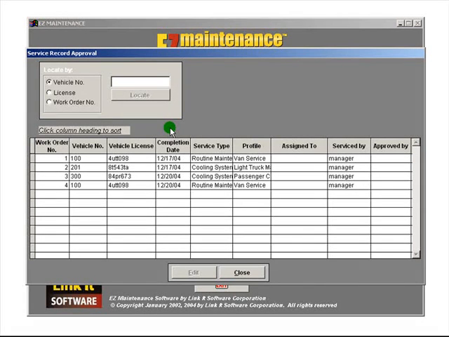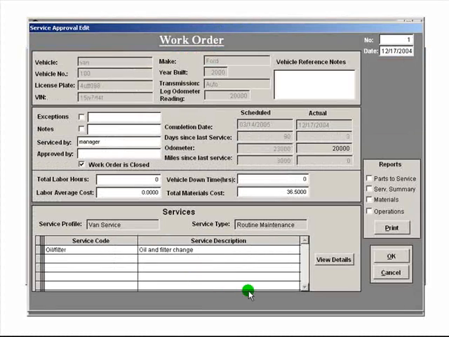They can then go in and review the work order simply by selecting one, clicking on Edit, and looking at the work order itself and seeing what was done, what the labor hours were, what the costs were, vehicle downtime, what the materials costs were, and they can also look at any notes or exceptions that were put in by the person who did the work. For example, an exception may be that the work called for a filter change to be made, but the filter was fine and they didn't make the filter change.